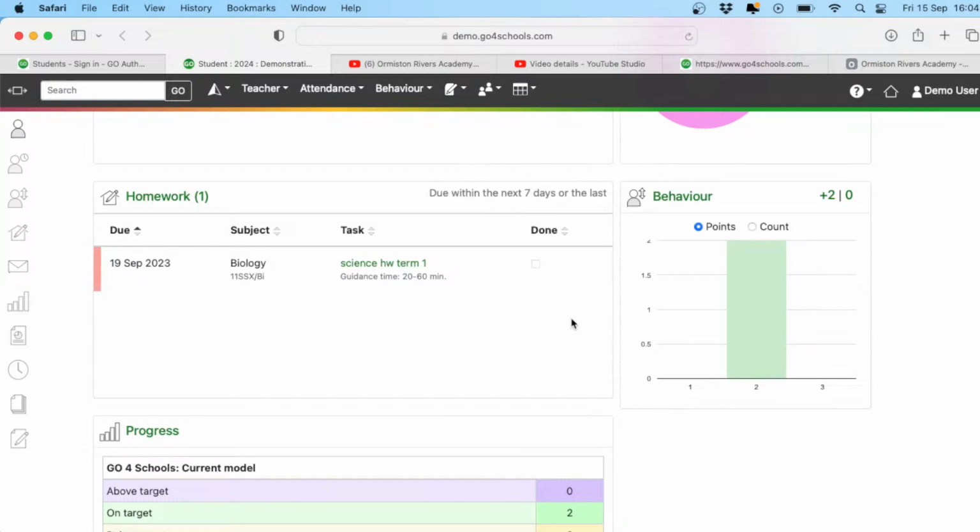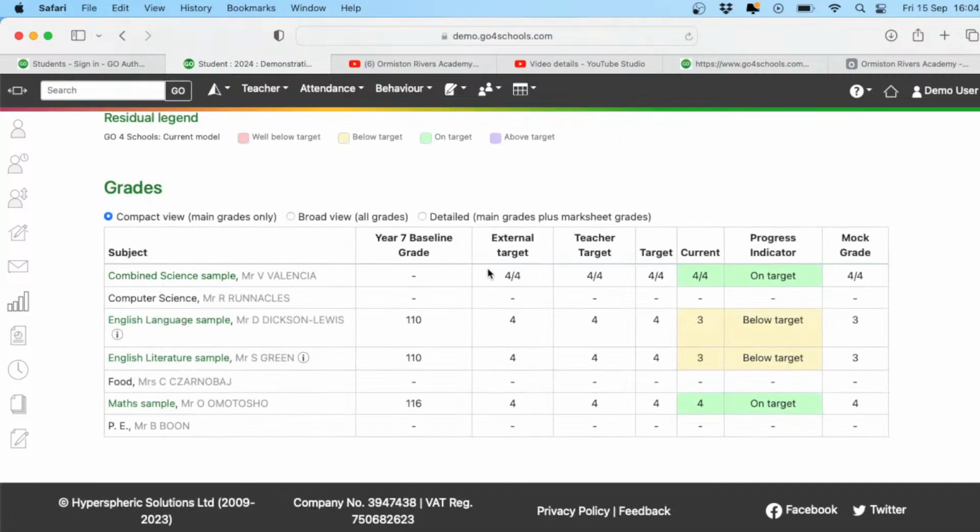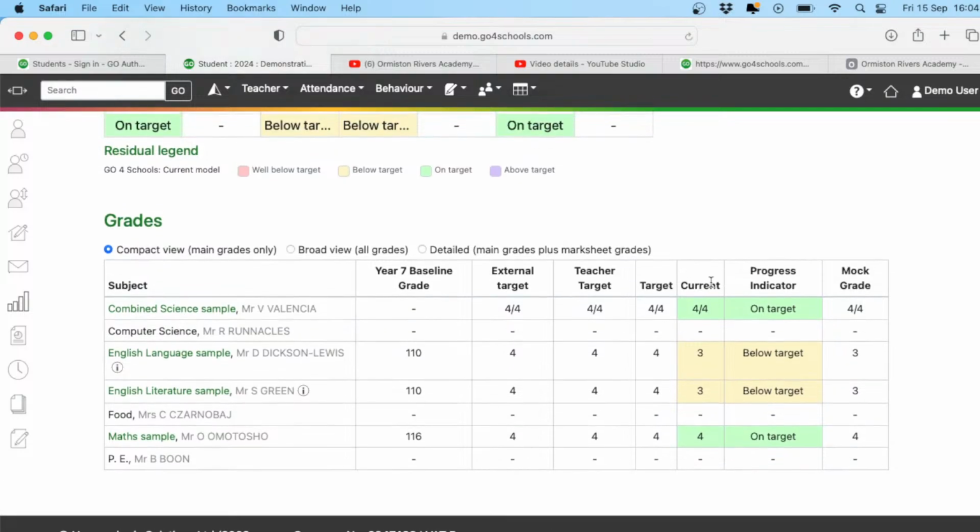So before we go on to those, the last one is progress, which is where you'll be able to see teacher target and external target. It will look different depending on whether you are a GCSE student, an A-level student, or a year 7, 8 and 9, that's Key Stage 3, because we use towards secure and above for year 7, 8 and 9. We use GCSE grades 1 to 9.